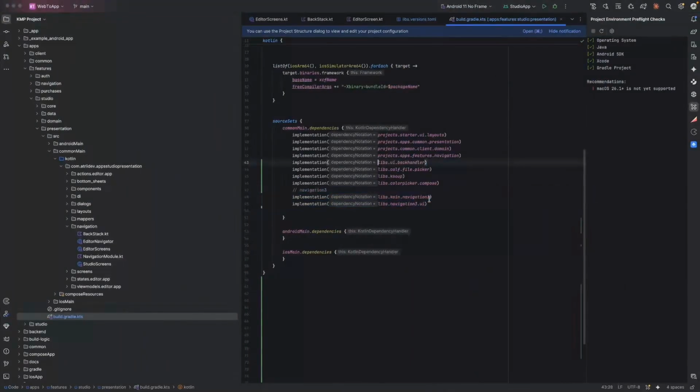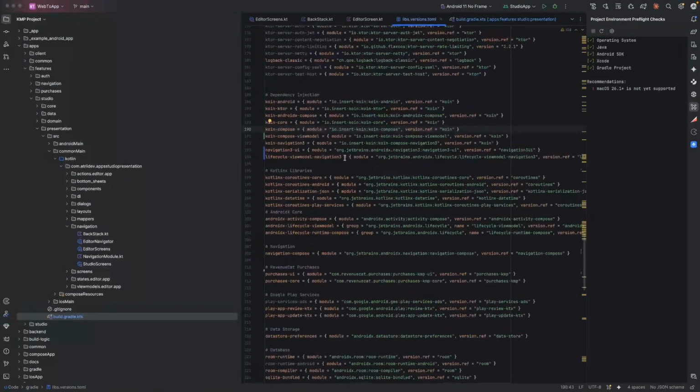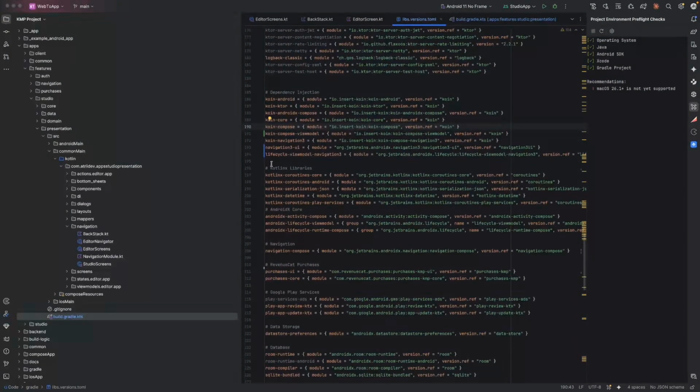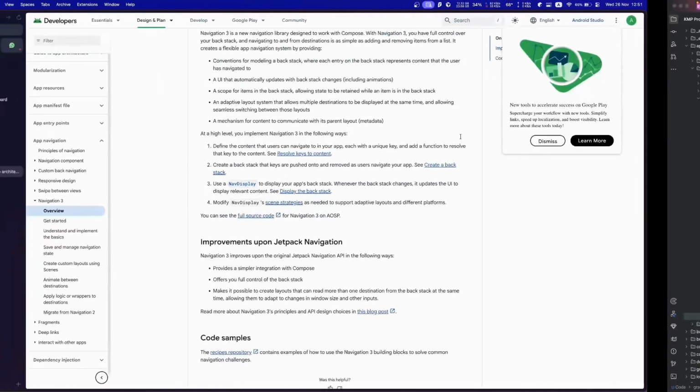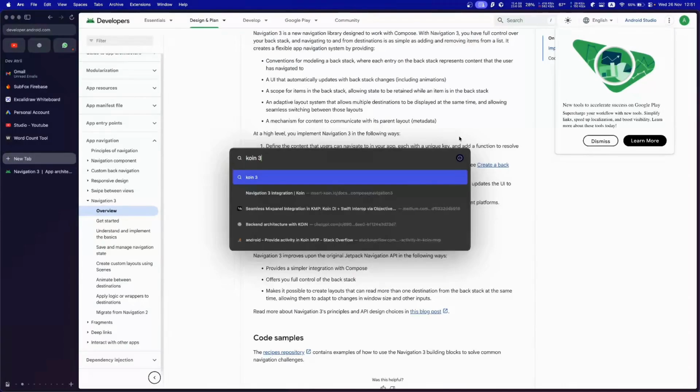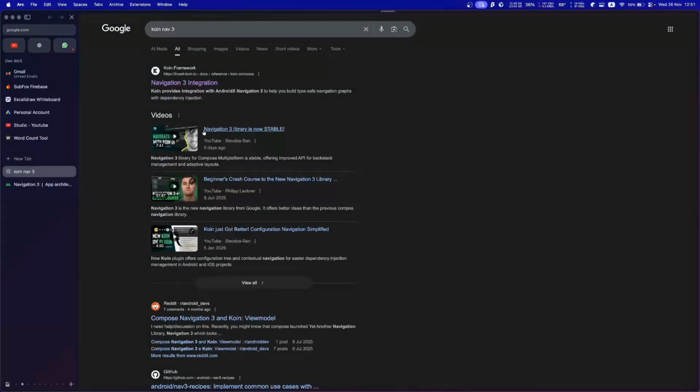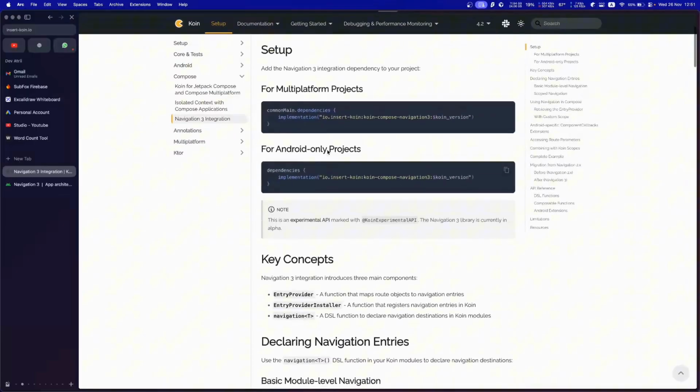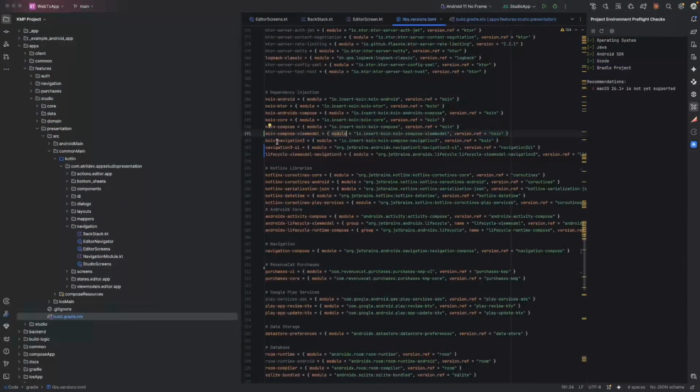It's pretty much similar. I got the dependency from the JetBrains Maven Central repositories. All right, so what you have to do is implement these artifacts into your project. And I'm using Koin as well, because Koin also supports Navigation 3 for Compose Multiplatform as well as simple Jetpack Compose, as you can see here. So we are going to use Koin as well.